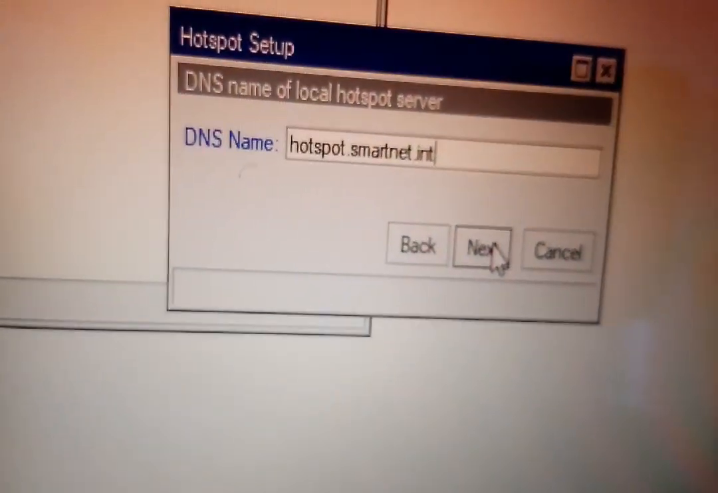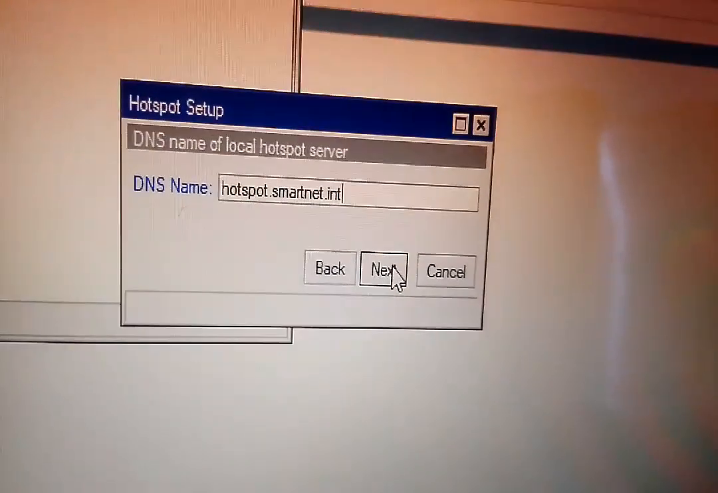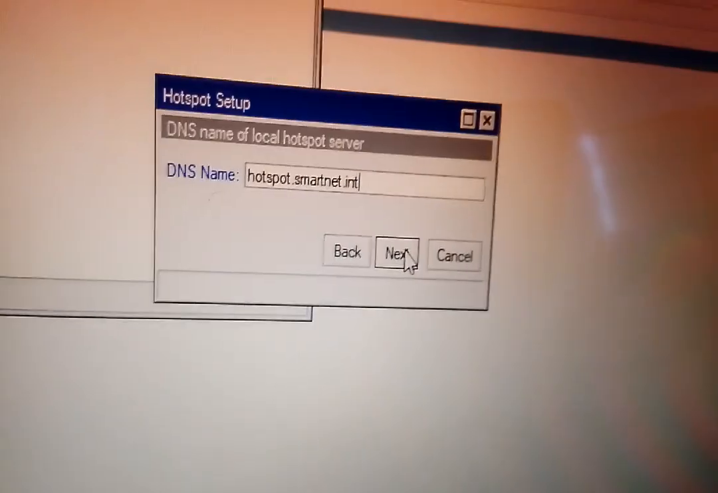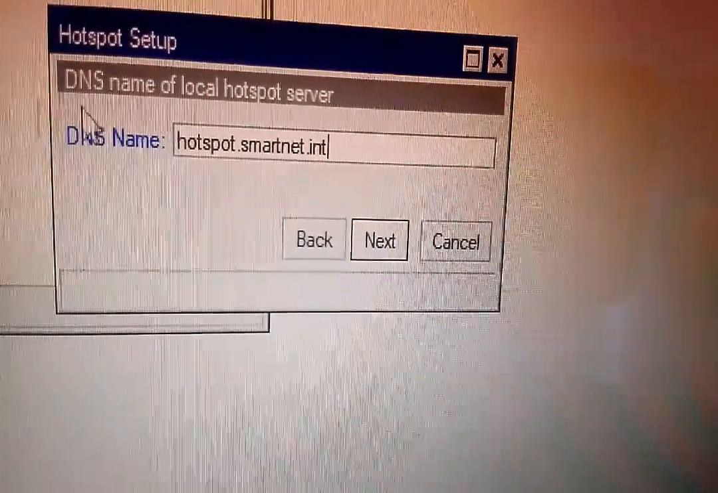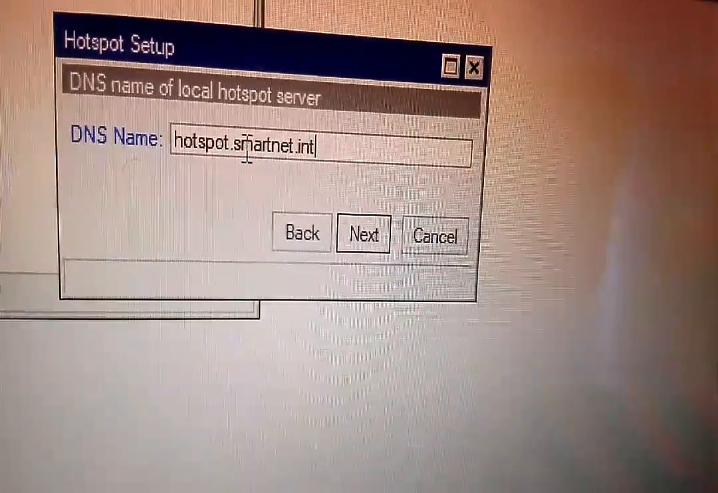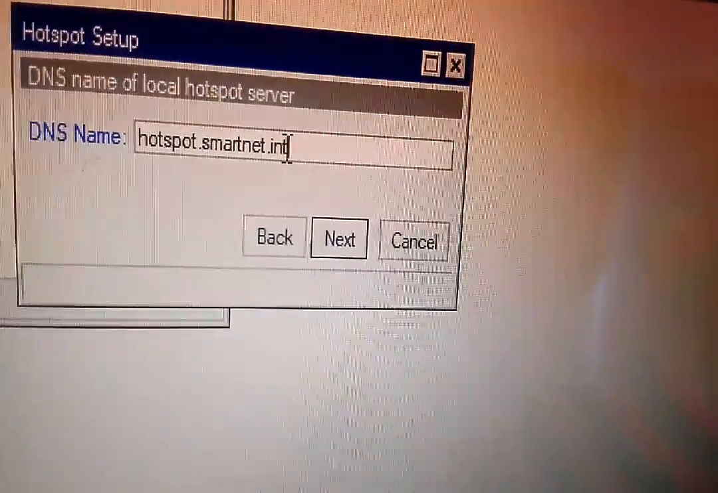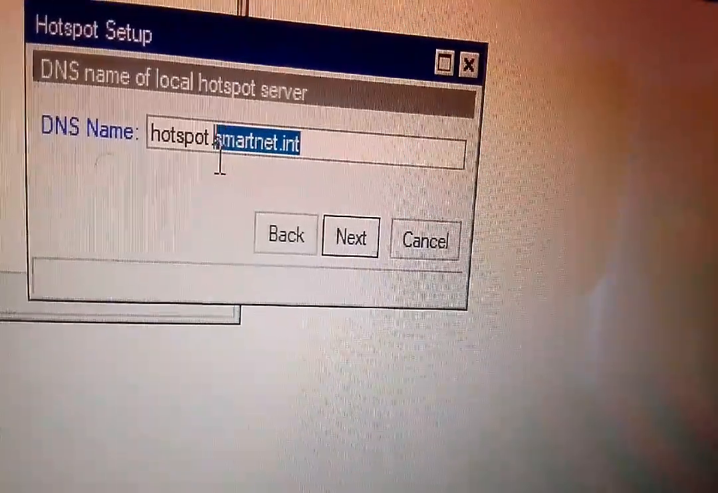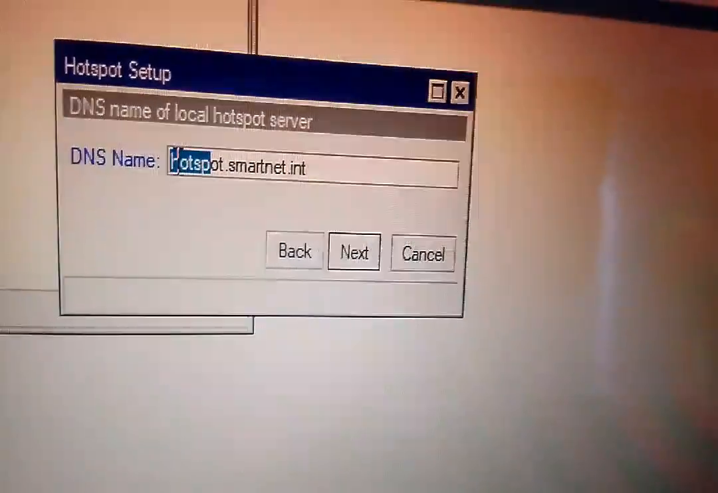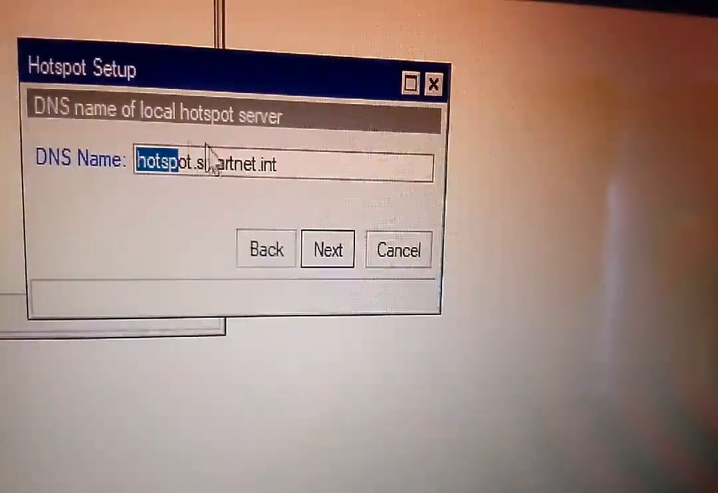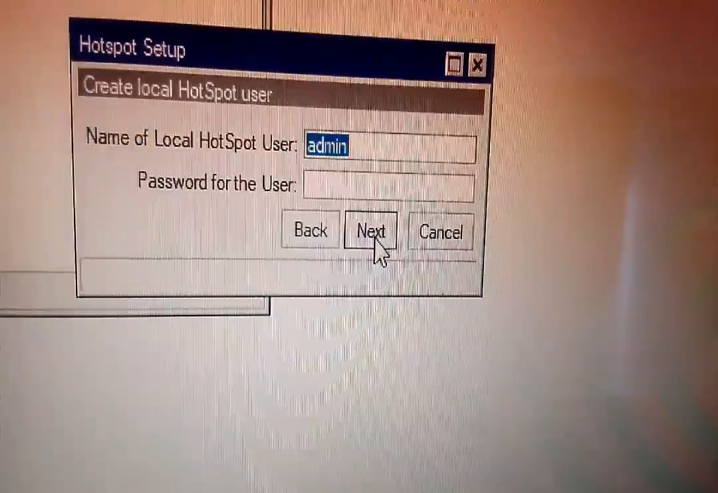But mind you, if it's the same domain as your existing website, it's going to route to this hotspot server. So make sure it's not an existing domain. It can be that the subdomain is existing, but this hotspot should not be existing, so they won't be conflicting with each other. So that's that. I now say next.